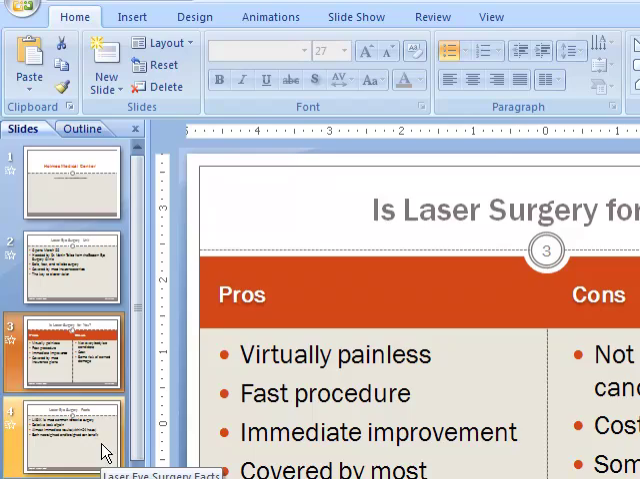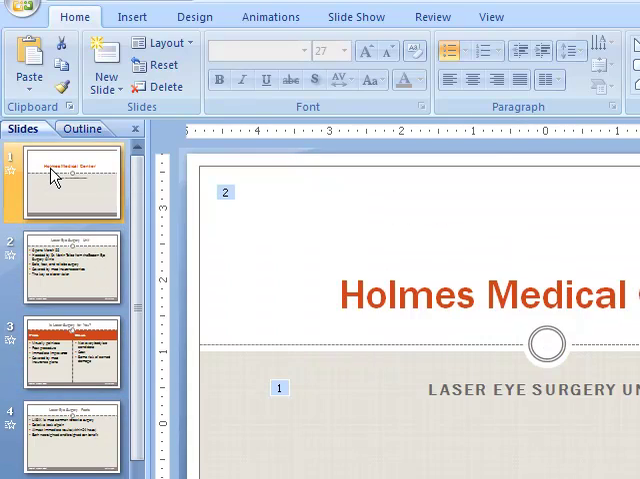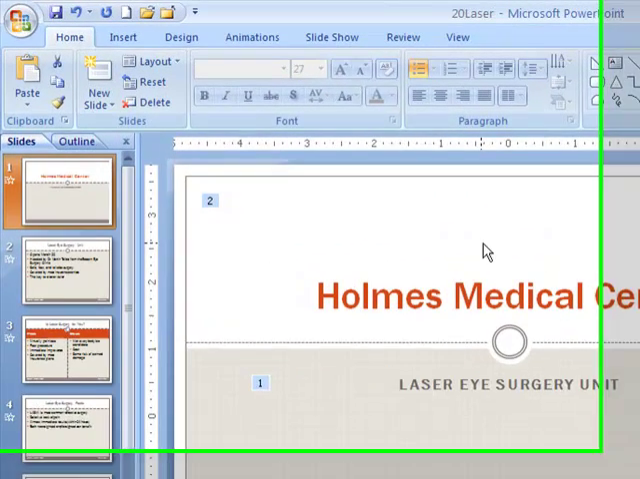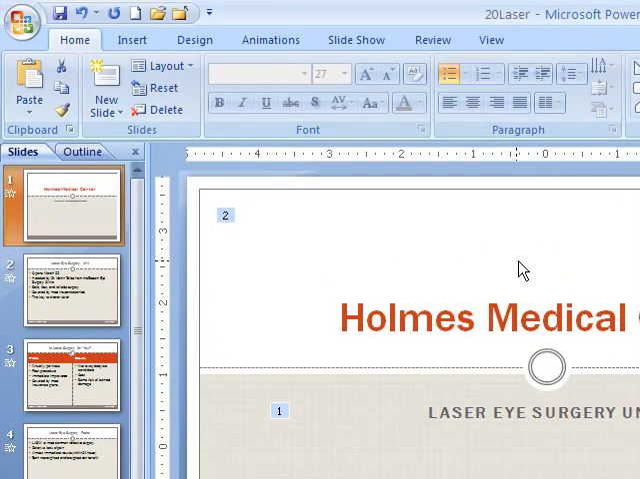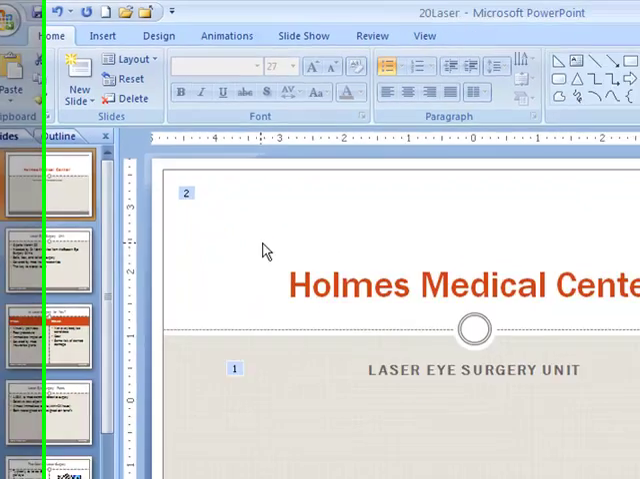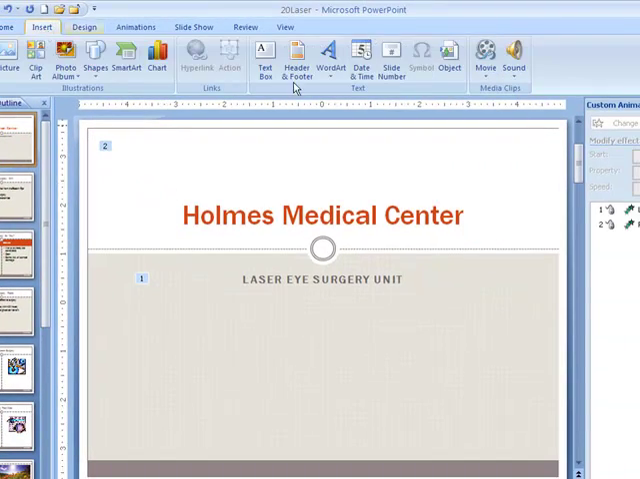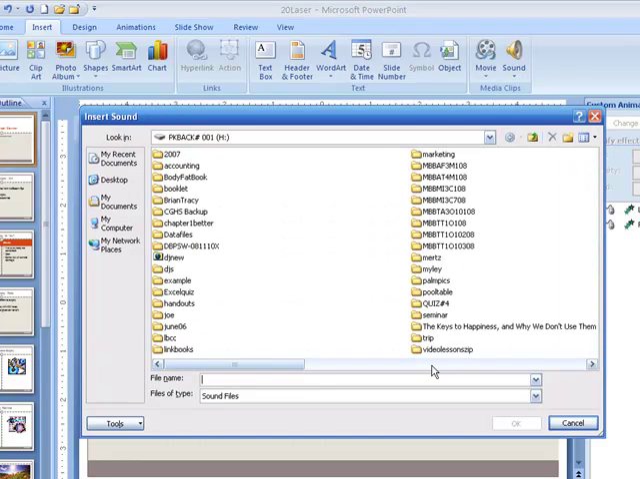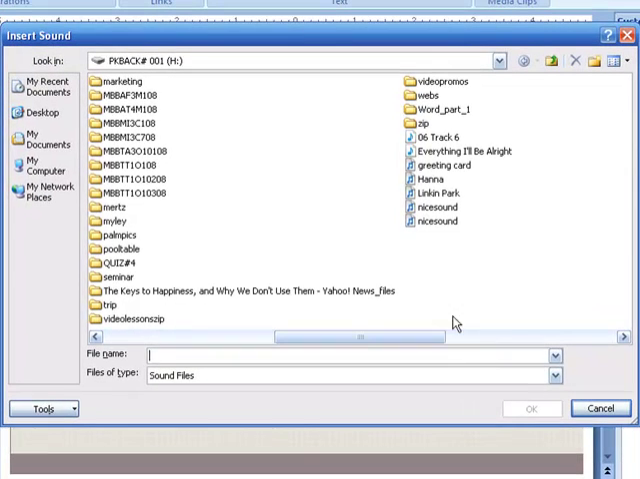I guess more popular than adding sound these days is the ability to put a song in your presentation, or several songs depending on what it is you're introducing or what it is you're talking about. So you would simply go to the slide where you want the song to start, and you'd go to Insert, and you'd go to Sound, and then providing you have that file somewhere on your computer. So here I know that I do, so I'm going to find the song that I want, and I'll hit OK.